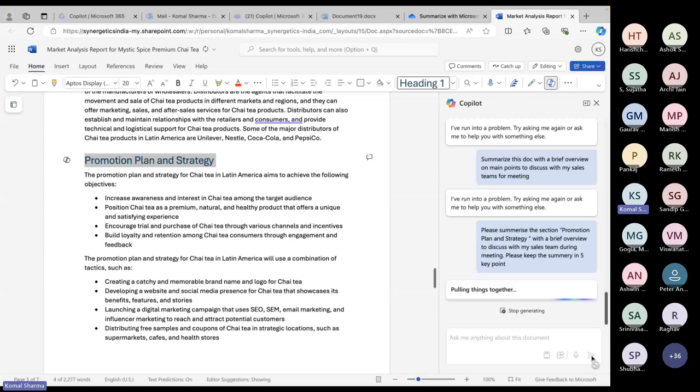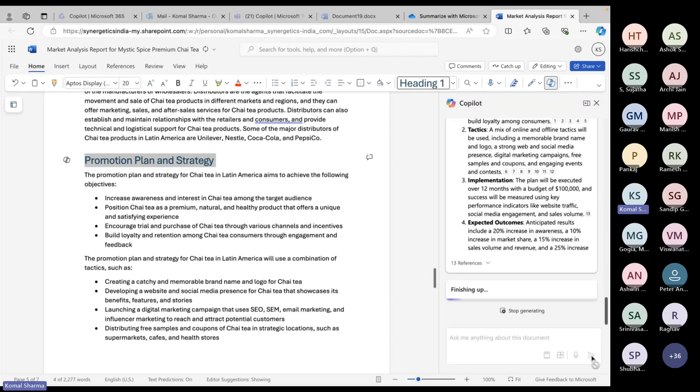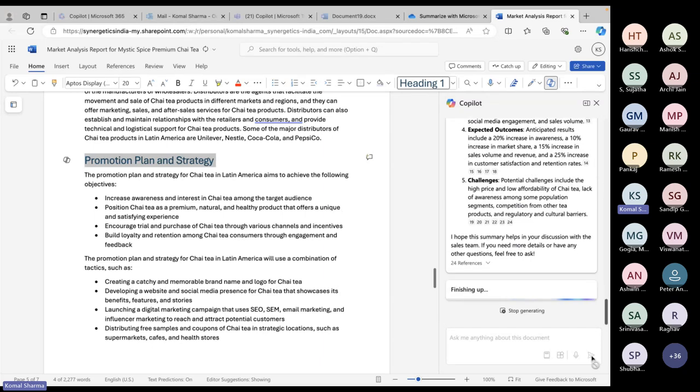So here my goal is clear that I want to summarize the thing, right? Then I have put the expectation that it should be in 5 key points. Then I have made the source. That source is a specific section, that is promotion plan and strategy. And I have made the context very clear that my purpose of having the summary is for a meeting to discuss with my team member.